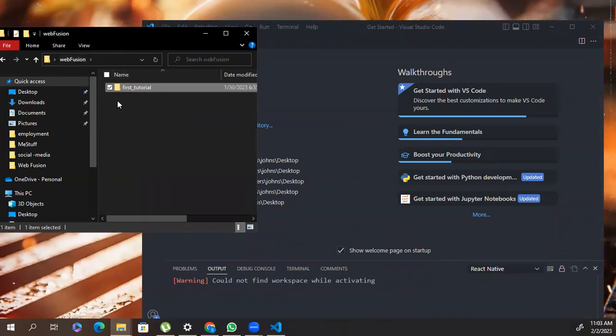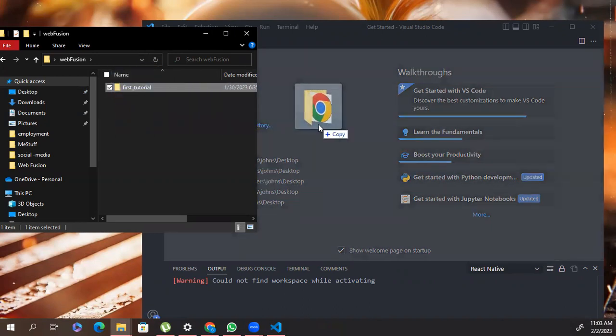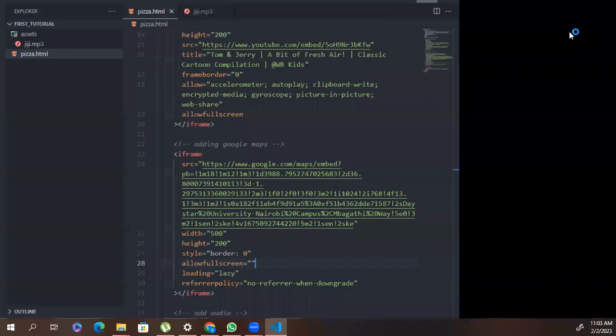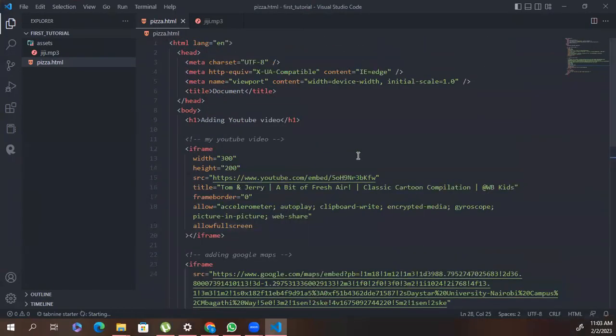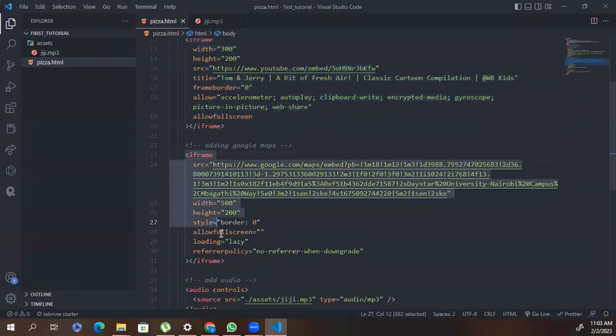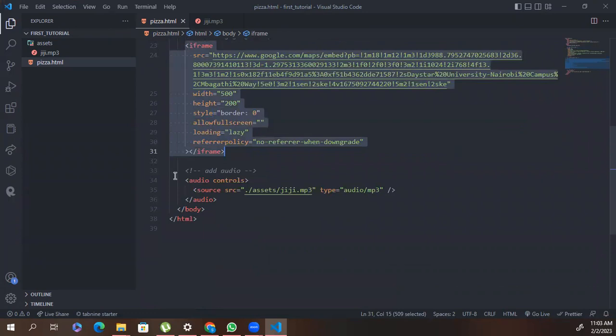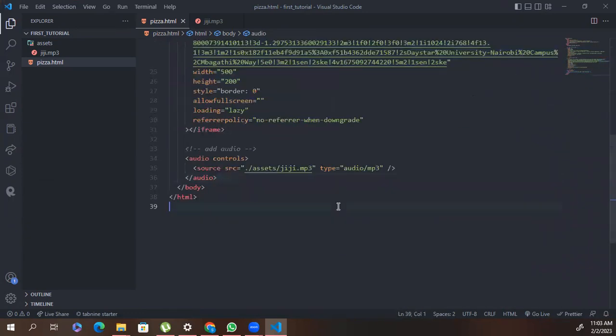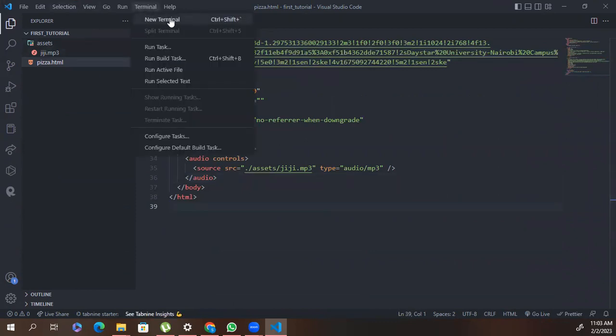All I have to do is take this code, drag and drop it there. When I do that, I'll have my code over here. It's where I was trying to attach a YouTube video and add Google Maps. I think that recording is on YouTube, so feel free to check it out. All I have to do is click terminal, new terminal.